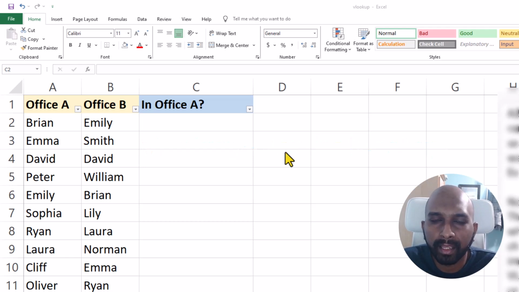VLOOKUP has a wide array of use cases, starting from a simple list comparison in Excel to a very complex inventory management system. In this tutorial, in order for you to understand the nuts and bolts of this formula and how it works, I'll be using a very simple, straightforward example so that you can understand how things are moving in VLOOKUP.